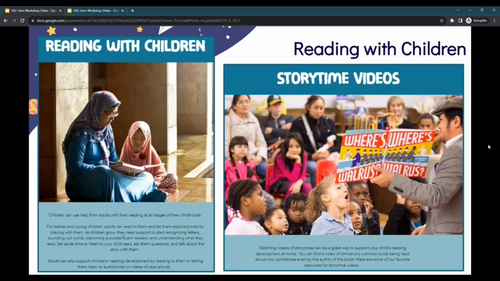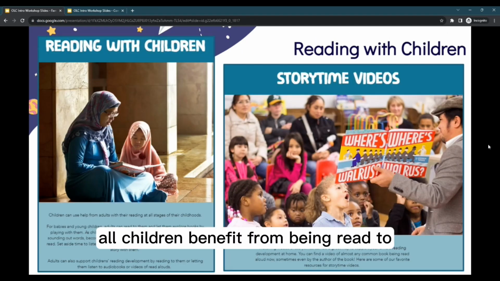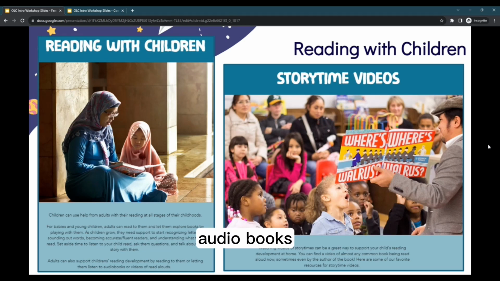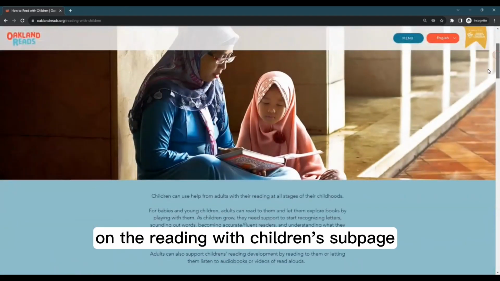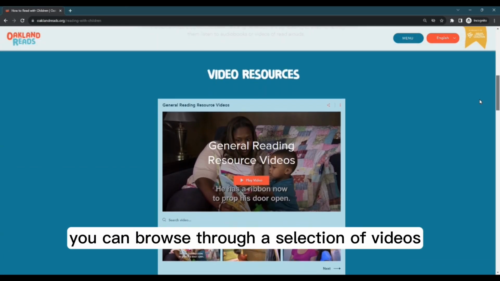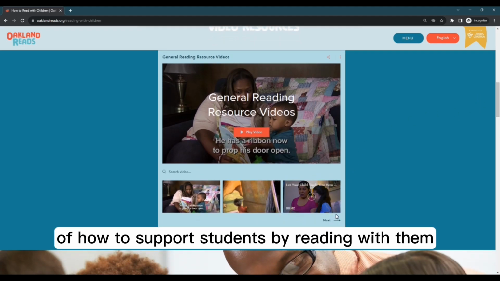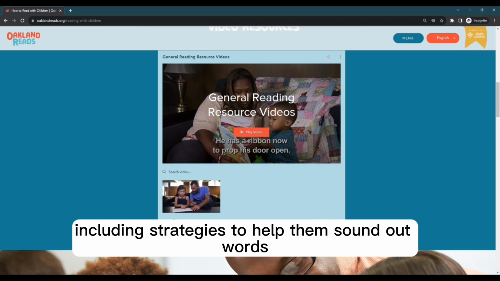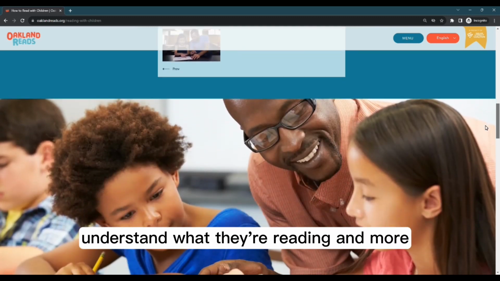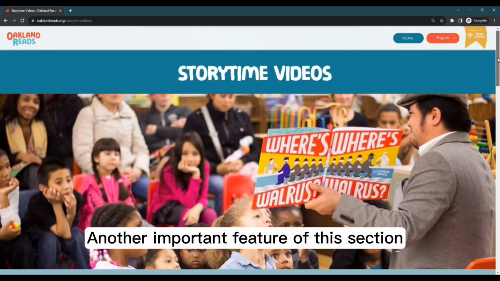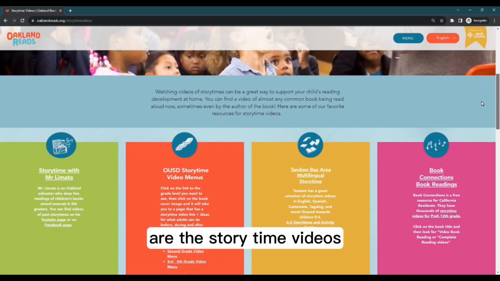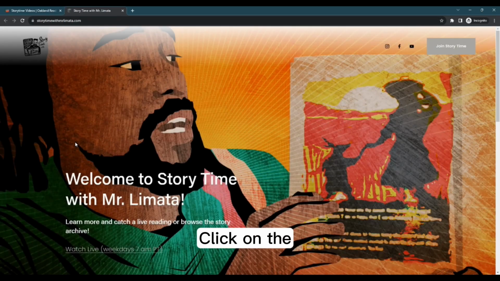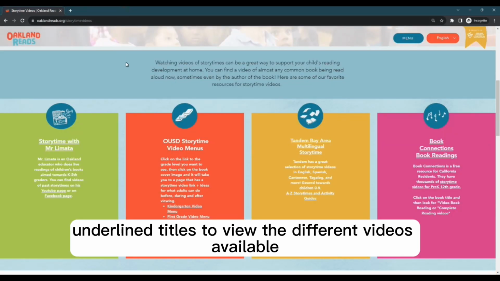Reading with children. Regardless of their age or reading level, all children benefit from being read to, either by an adult in person, audiobooks, or videos of read-alouds. On the Reading with Children subpage, you can browse through a selection of videos and examples of how to support students by reading with them, including strategies to help them sound out words, ask questions to help them understand what they're reading, and more. Another important feature of this section are the story time videos that include quality read-alouds to listen to at home or on the go. Click on the underlined titles to view the different videos available.